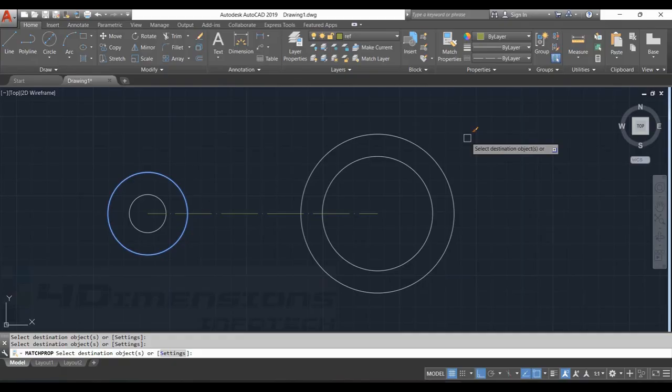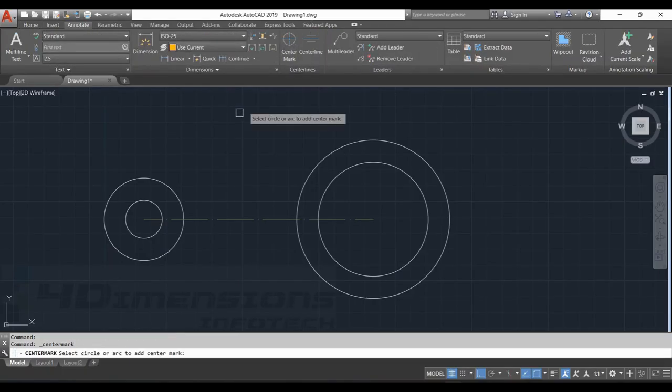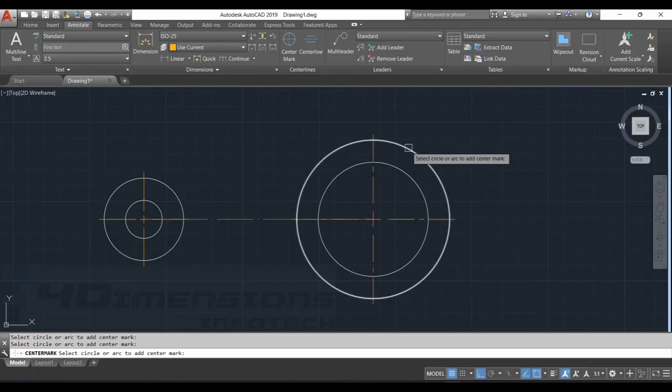Match properties helps us apply the properties of the object which we select first, maybe layers, maybe line types, maybe text size, maybe hatching types. For all these options we can use match properties. Say escape. Next we are going to put up the center marks here. For that I'm going to apply the layer as center. Select center mark and click on the circles. I'm going to select the outer circles here. The center mark has been created.